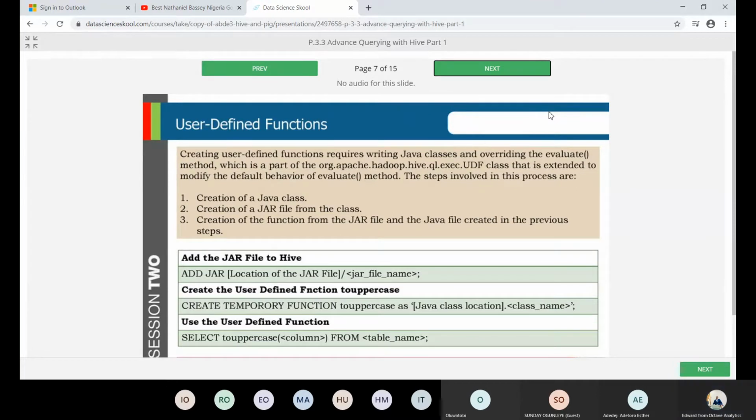This is what makes it a bit more interesting and more dynamic than a normal SQL query. Creating a user-defined function requires writing a Java class and overriding the evaluate method, which is part of the Apache Hive UDF class, to modify the default behavior to evaluate.